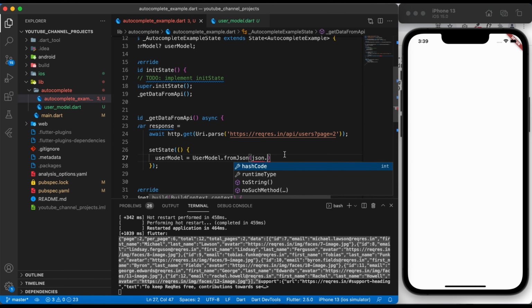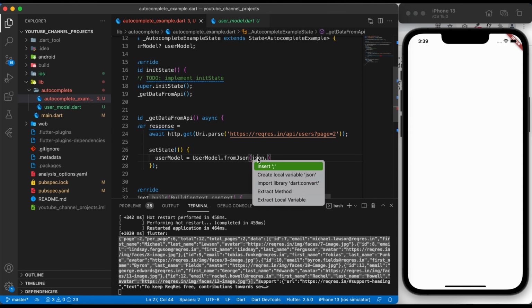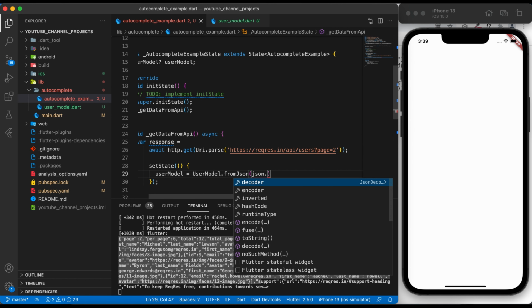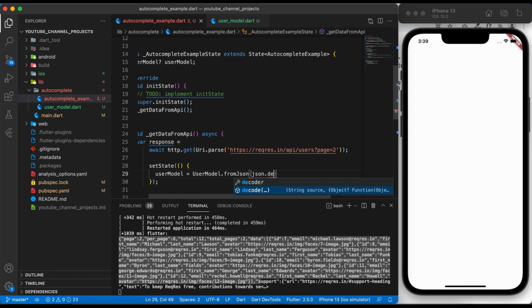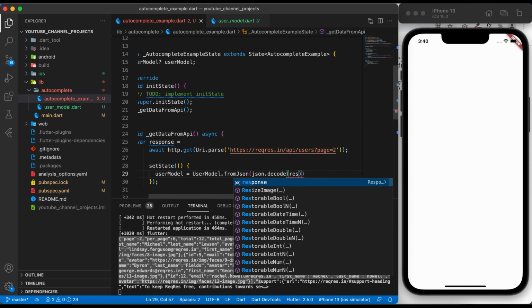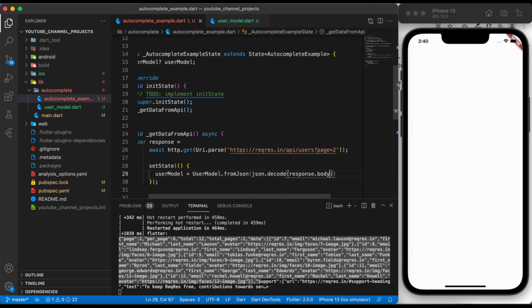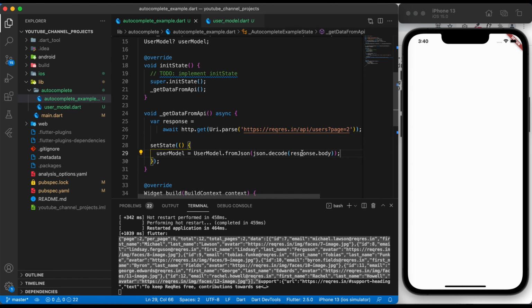We can use the JSON function, the JSON class. Let me import that. We have to import dart:convert to use JSON decode actually. So we can pass our response, the JSON response that we are getting. This variable is where we are getting the data, the response variable.